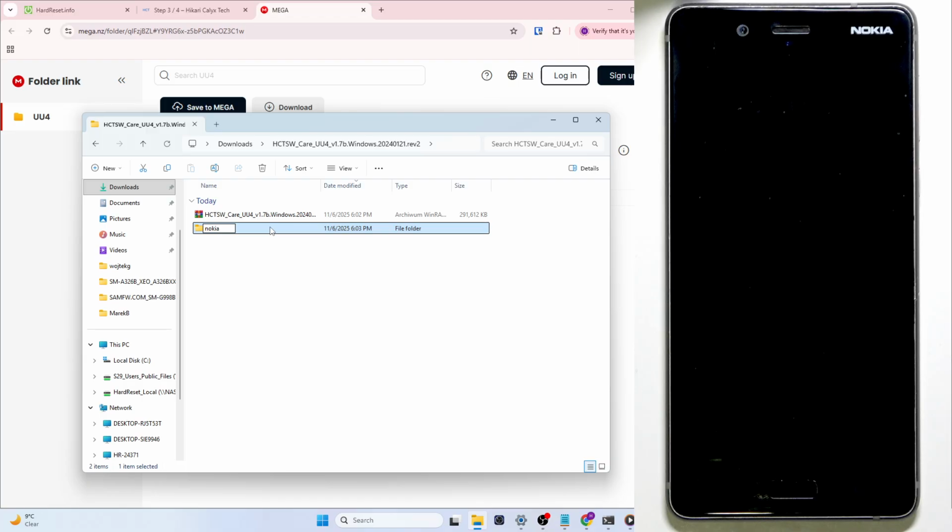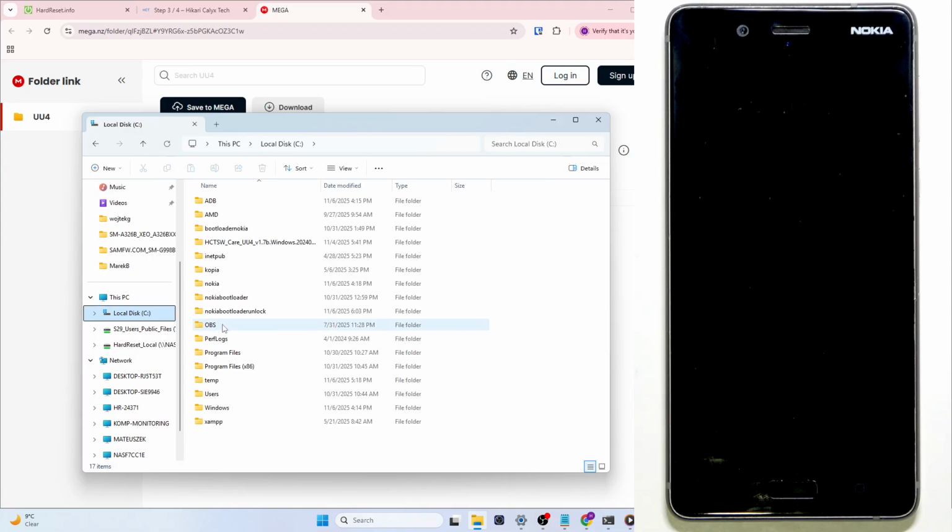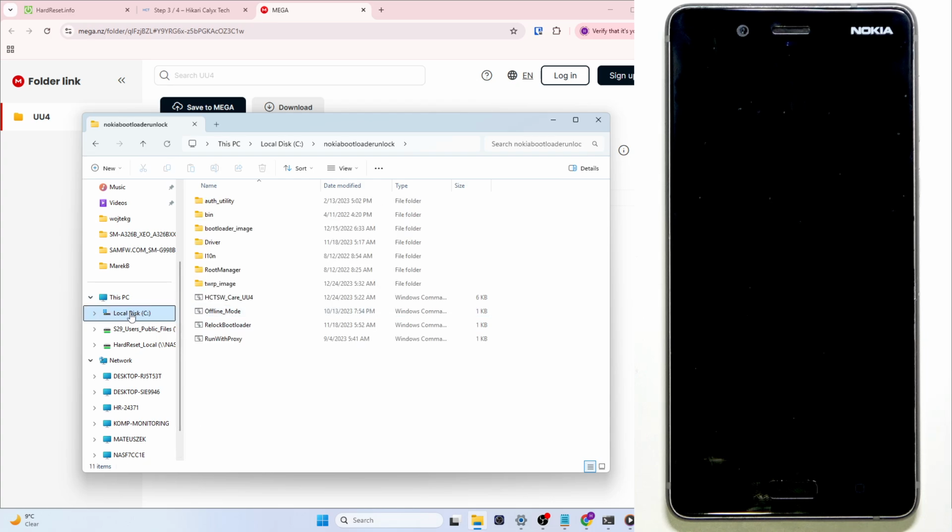Now I'm gonna rename it Nokia bootloader unlock, whatever, just without spaces, and it's best to move it to your local disk C. So it works. It may not work if it's in a different location. So let's get it to local disk C.